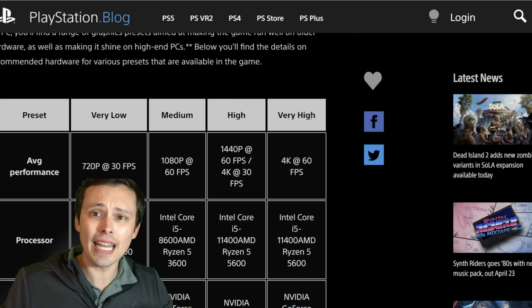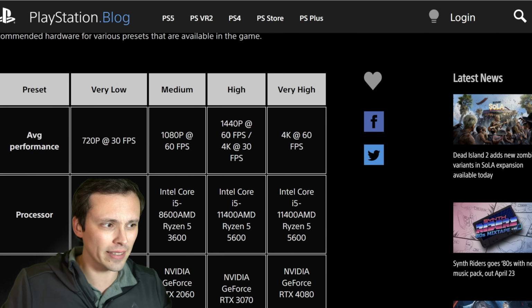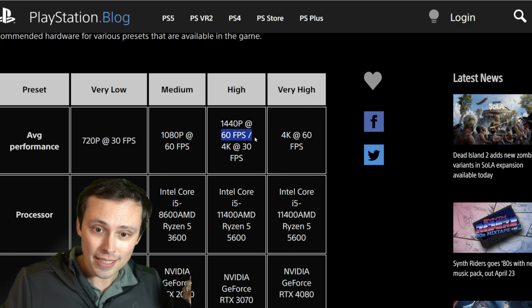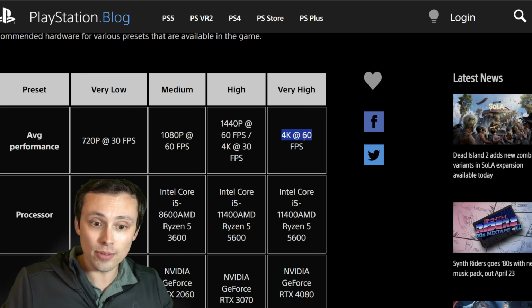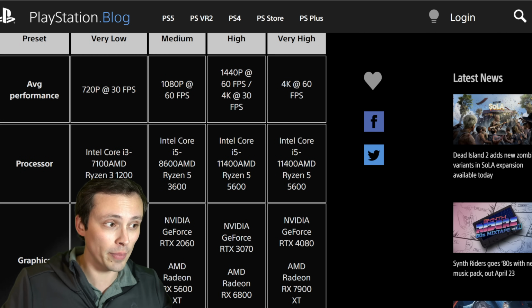But certain things like NPC density, like crowd density, might, along with physics settings and things like that. But in general, if your CPU can achieve a certain frame rate at one resolution, it should be able to achieve the same frame rate at another resolution. But again, some graphics settings could have some impact on that.